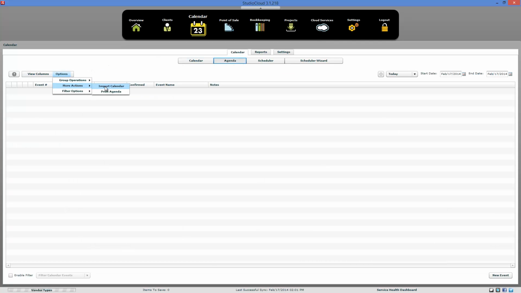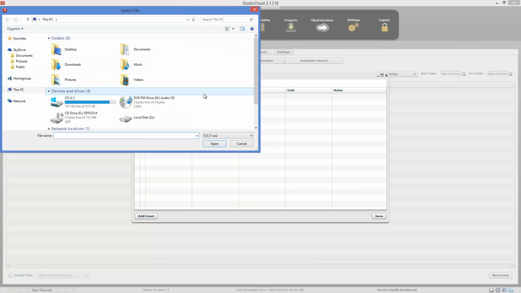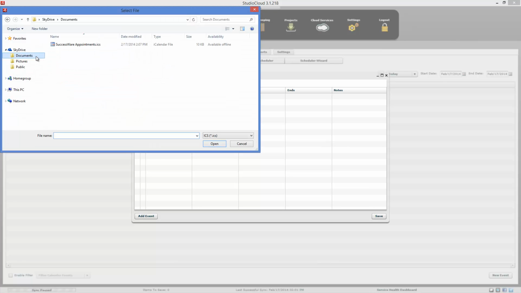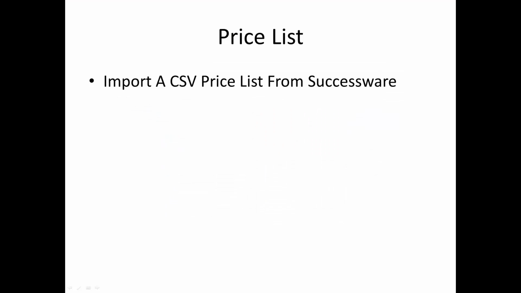We're going to go ahead and import the calendar. Import from ICS file. And it went ahead and imported the appointments right there. And then you just click Save, and those would all be added to the calendar. And once again, the dates are a little bit unusual because I am running the Successware demo.